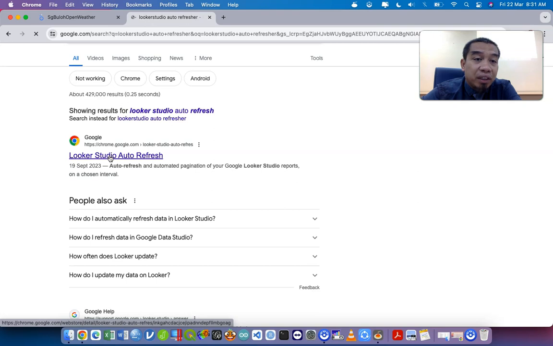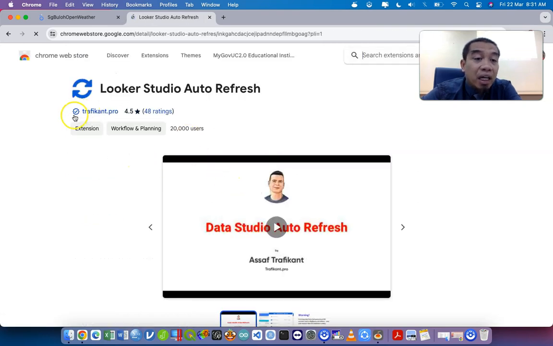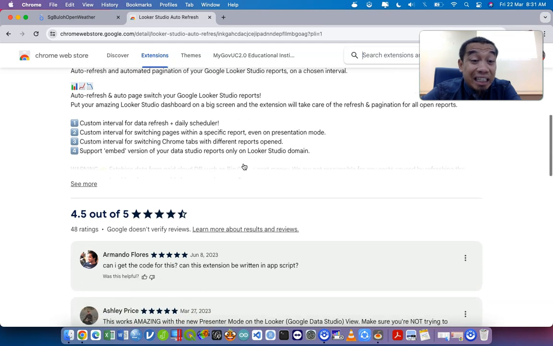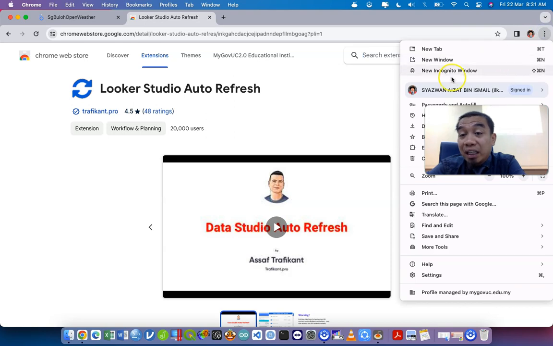And then you can see Looker Studio auto refresher punya plugin is there. Looker Studio auto refresher ni ada dalam plugin ya. Ni Google plugin oleh Tafikan.pro. Tafikan.pro ni already create the, dipanggil auto refresher ni lah. So you can click the add to Chrome. Add to Chrome ni maknanya anda boleh tambahkan dia punya function.